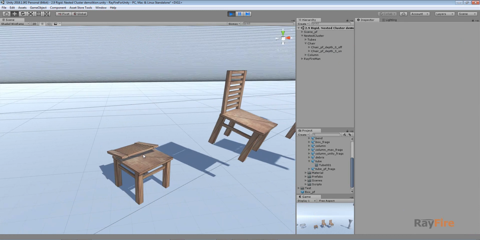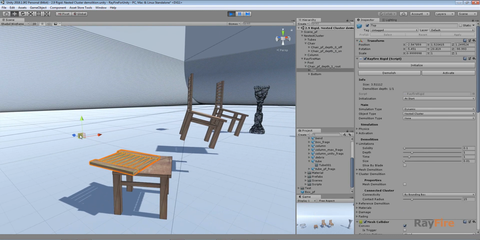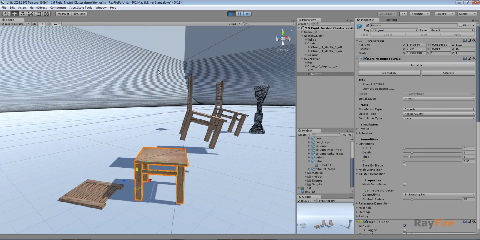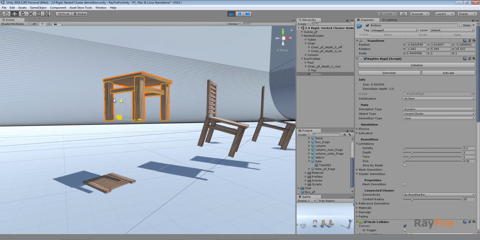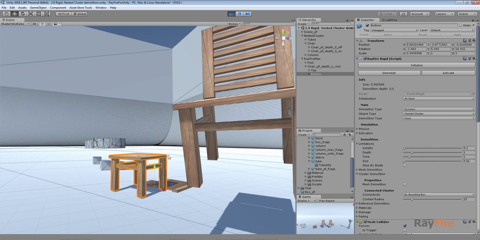You can see that now it was demolished. And I cannot demolish it even more. Now these two parts will be simulated as one solid object. Well, this is what will happen if you define depth level 1.